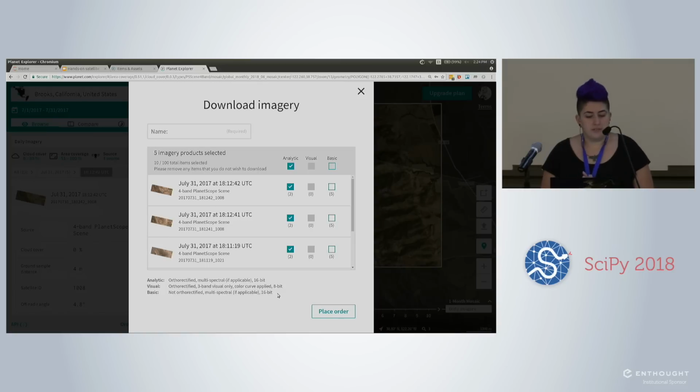Analytic is going to be orthorectified, which means it's corrected for the position of the Earth that it's on in the coordinate reference system. And it's going to have four bands of information. Basic is just not corrected yet, not orthorectified. So if you want to do that yourself, you would get the basic. For our purposes here and for my purposes on my own, I never download the basic. I just let the post-processing take care of the orthorectification for me. Yeah. Any other questions?